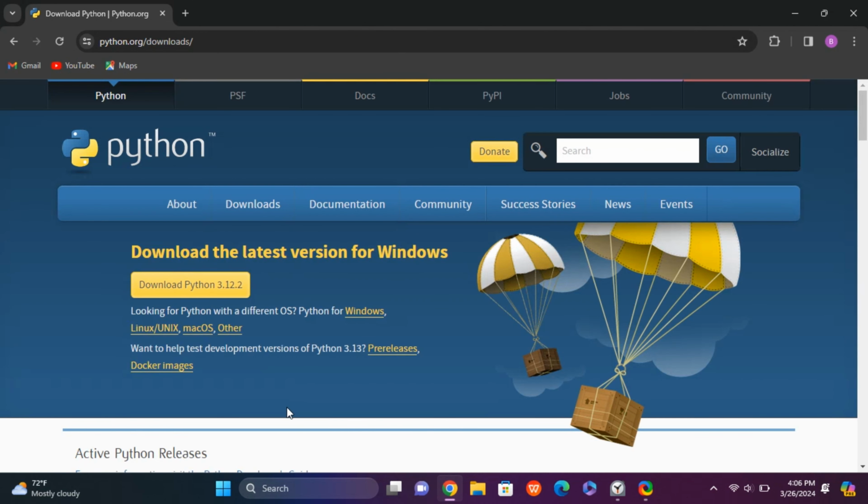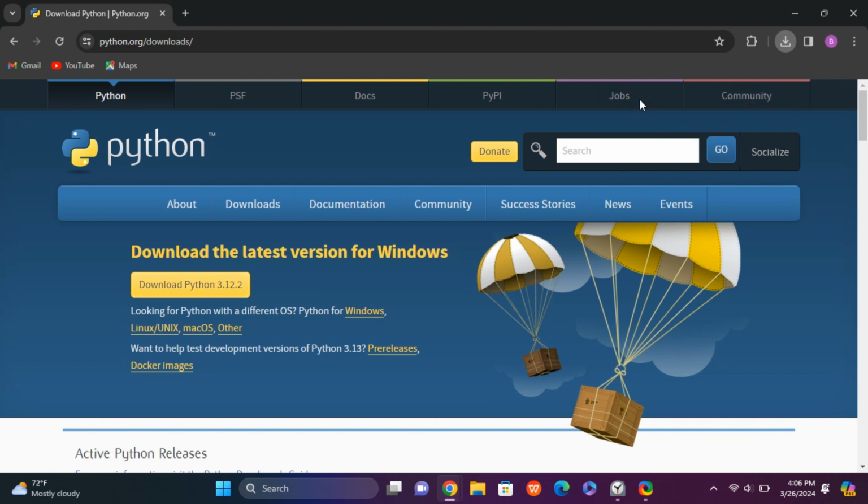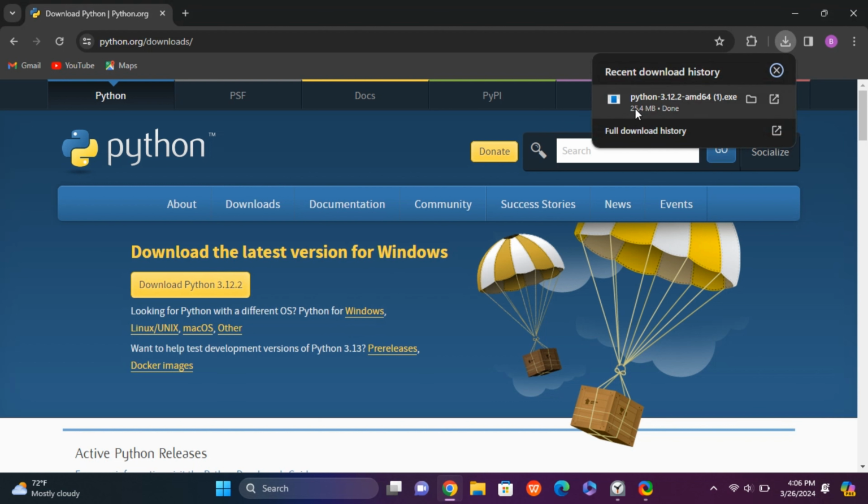So as you can see here, we can download Python for different operating systems: Windows, Linux, Mac OS. But since we're going to be installing Jupyter Notebook for Windows 11, we need to download it for Windows. So click on it, and after your download is finished, you have to install Python.